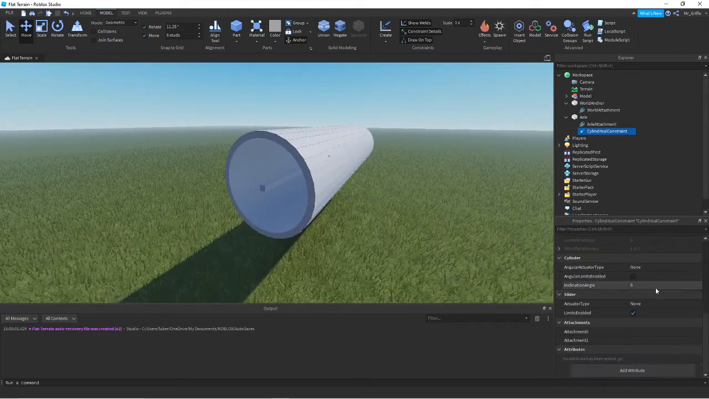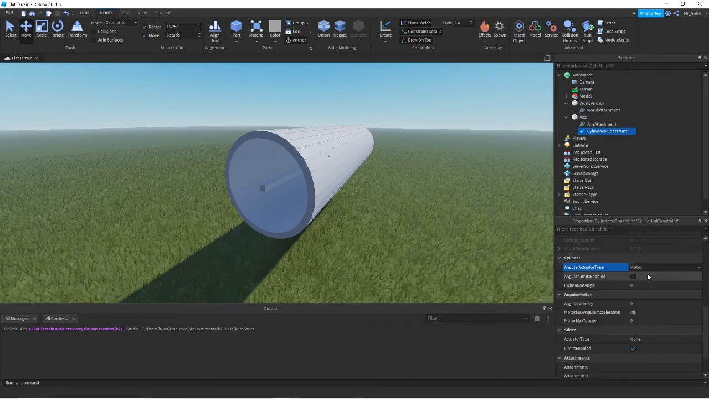And we then want to have on the cylinder one, we then want to change the angular actuator type here to motor. None obviously just allows it to spin freely by other things interacting on it. Motor makes it turn continuously, and servo sets a position to move it to.